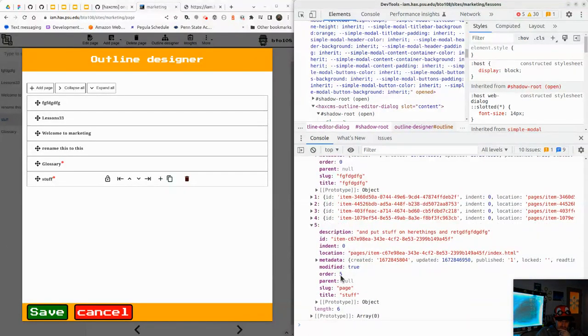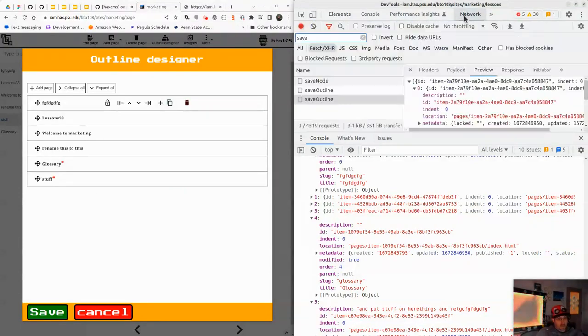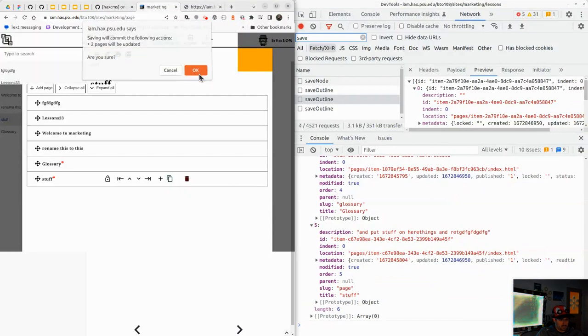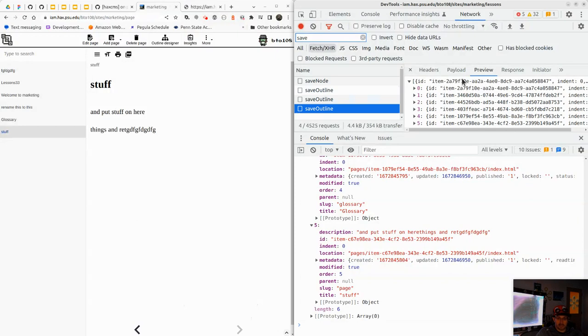Stuff is at the bottom. It has an order of 5. It also has a little flag indicating it's modified. These are numerically correct at the moment. Very interesting. Okay, so they are numerically accurate right now. Now, let's see what happens when I hit save, if they're going up with these orders in question. Okay, so there's save outline. It does reorder that correctly.